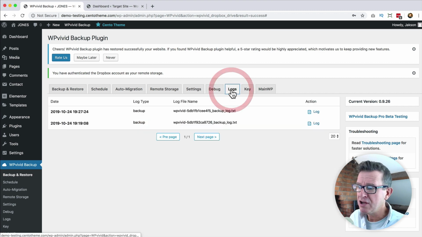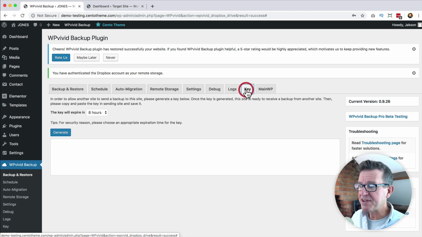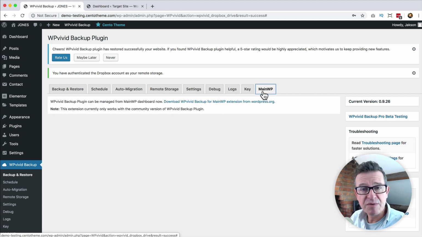The logs are essentially just the logs that are run at various times during backups and scheduling and that sort of thing. Now, the key tab is all to do with the auto migration side of things. I'm going to take you through that in just a few moments. And the main WP tab is where the settings reside if you want to manage the WPvivid backup plugin from the main WP dashboard. Very useful if you're into that kind of thing.